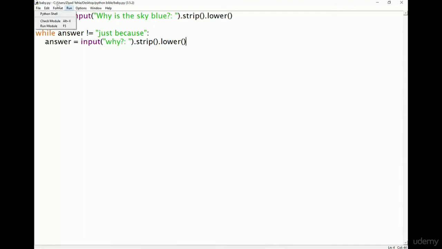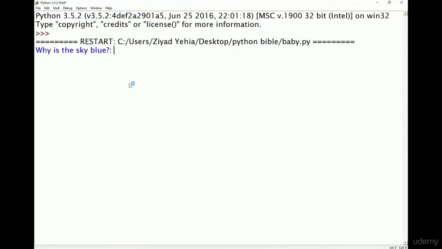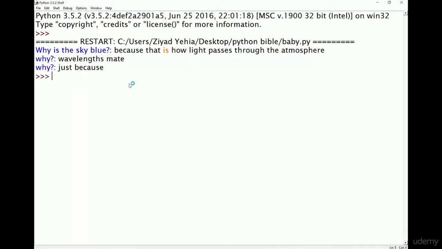So let me just show you it working. Why is the sky blue? And we could say something like, because that is how light passes through the atmosphere. You know, if you've got Einstein for a baby or something, right? You click enter, why? And you say something like, I don't know, wavelengths. Why? And you just go, oh, okay, just because. And that's it. The baby's happy. Now, how amazing is that, right? I think that's fantastic.